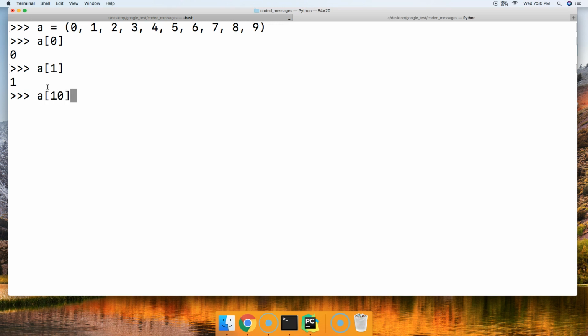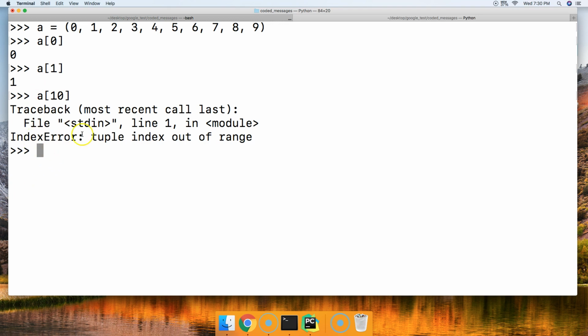Now, what happens if I try to access an index position that doesn't exist? We will get an index error. Index error, tuple index out of range. All right, so just be mindful of that.